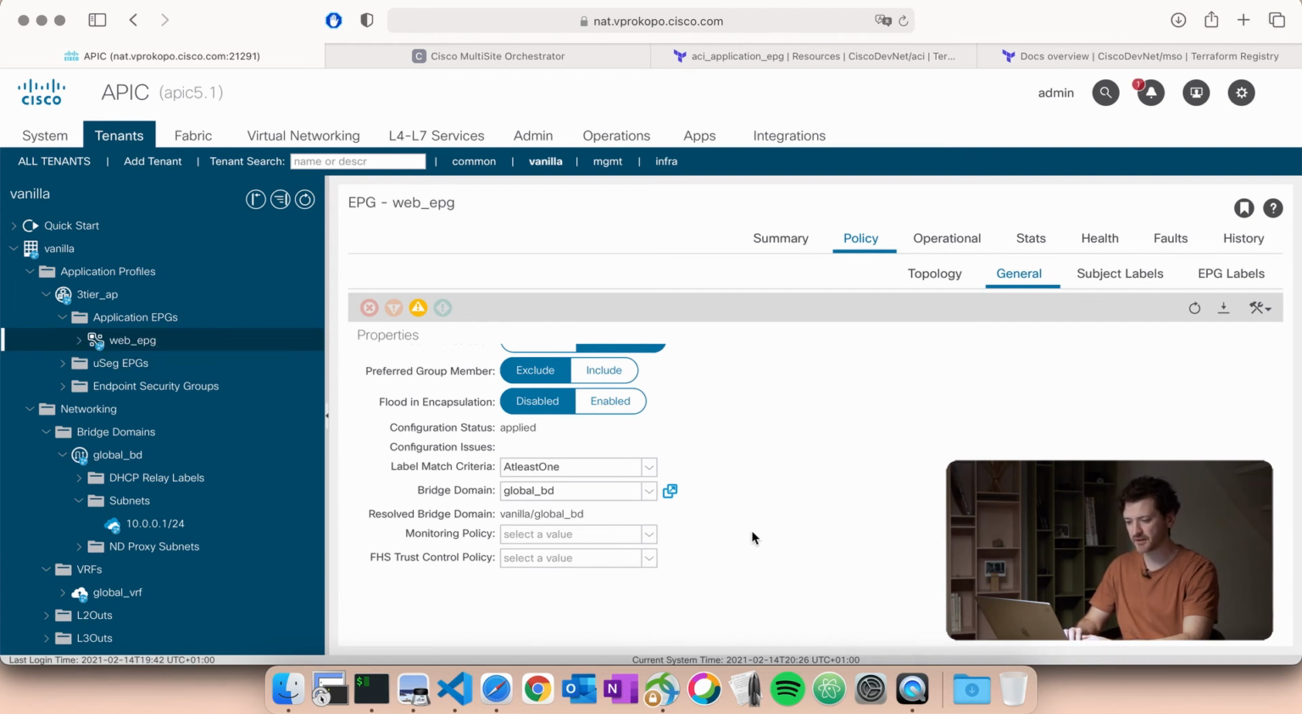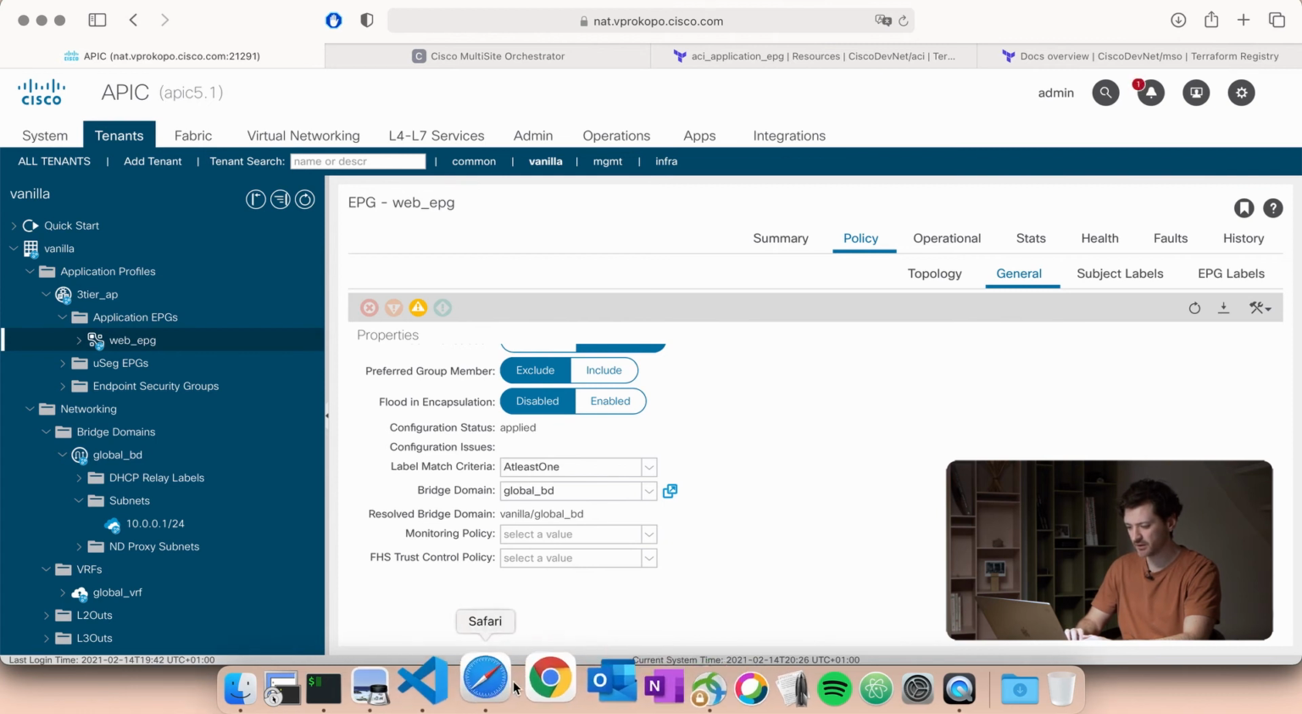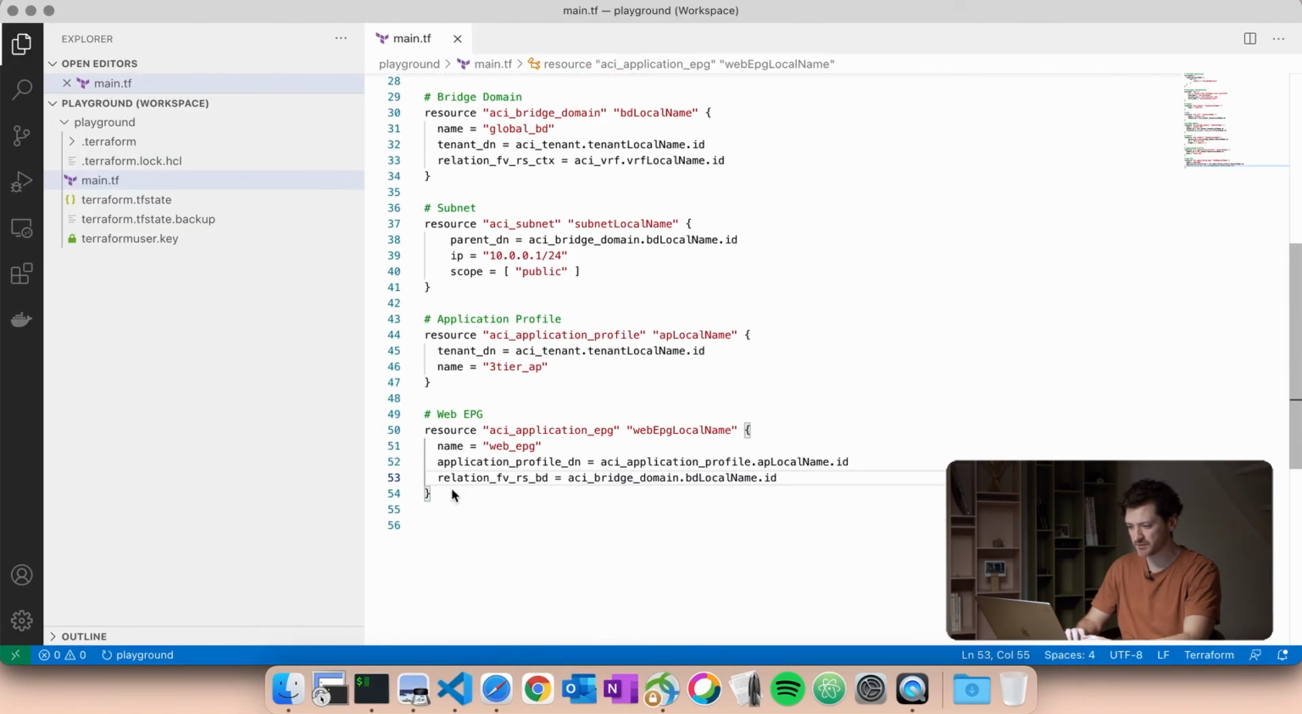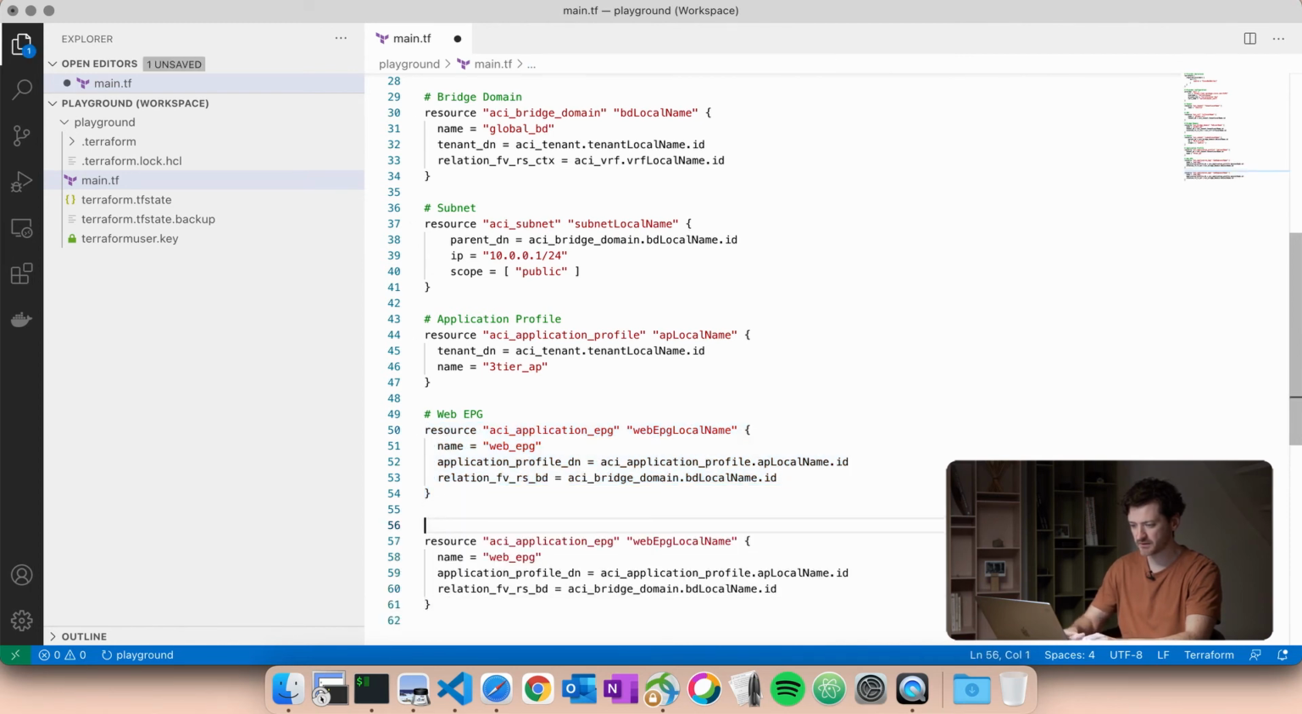So we have created web EPG. We also need the application EPG, app EPG. And for this one, it's going to be easy. We just can copy and paste, and it's going to be app EPG. And let's change the local name here, app EPG, and then this part is the same because it refers back to the same application profile, and it also refers back to the same bridge domain.